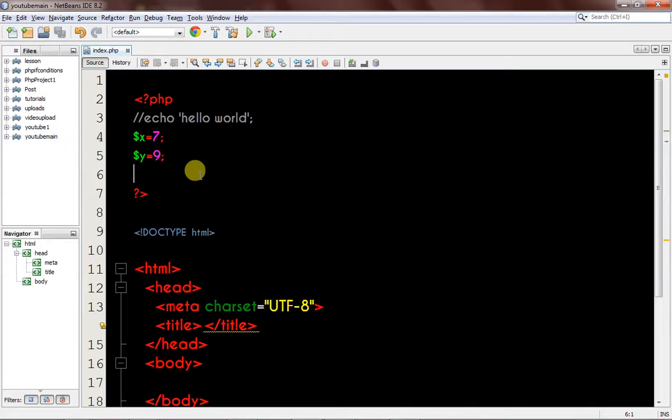In this tutorial, I'm going to be talking about increment and decrement operators in PHP. Alright, so the increment and decrement operators in PHP can actually be used to increase or decrease any value in PHP.